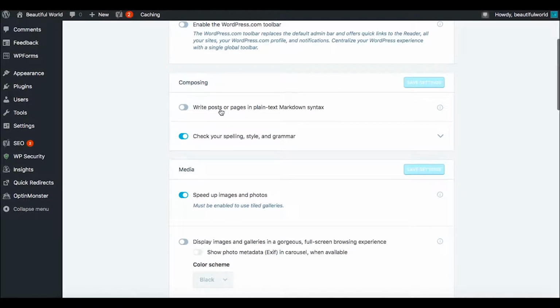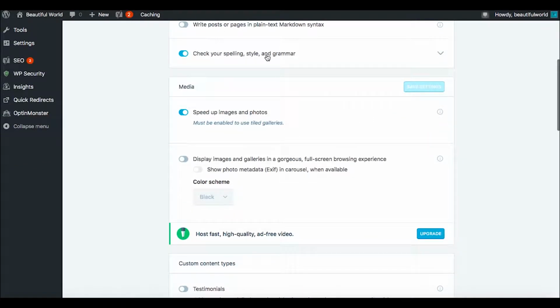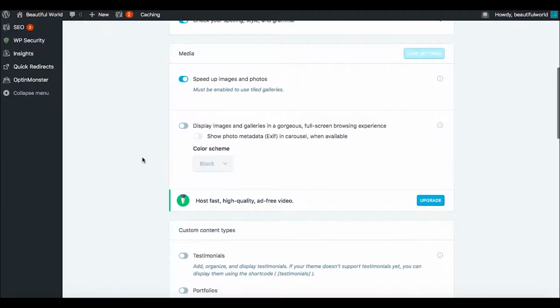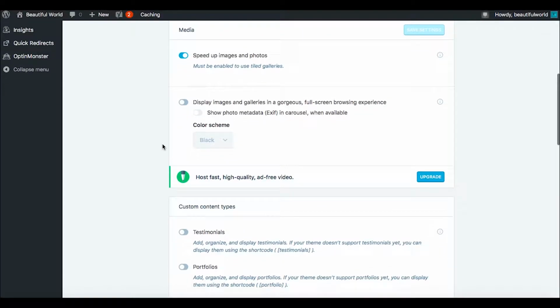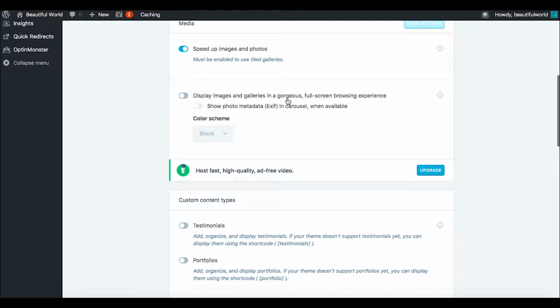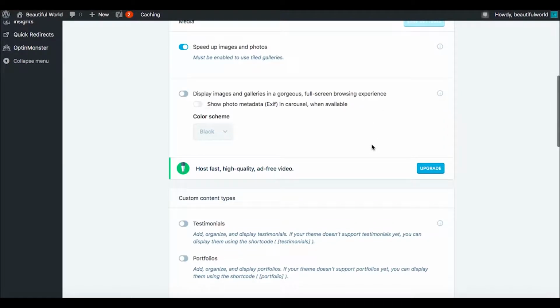Next thing, write posts or pages in plain text markdown syntax. I'm not doing that here. It will check our grammar and our spelling. I want that. Speeding up images, I want. Display images and galleries in a gorgeous full-screen browsing experience. I don't know. Let's look and see what it says.